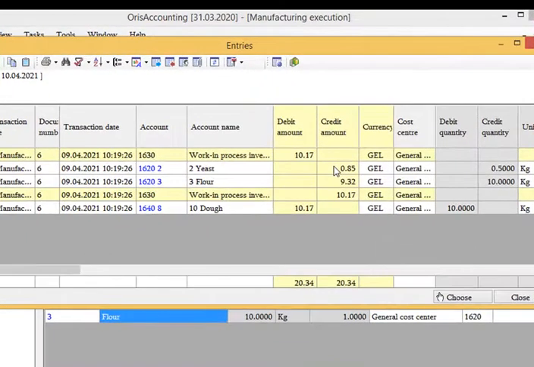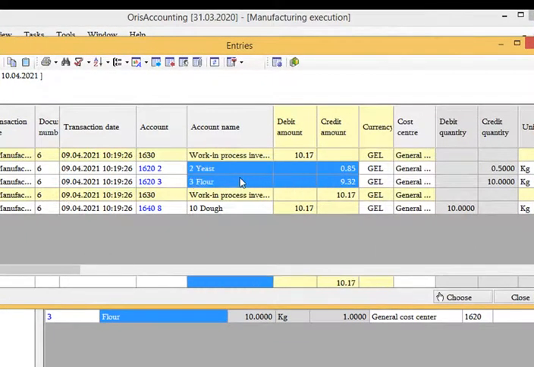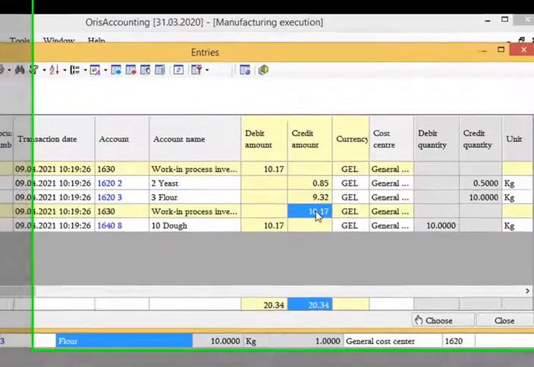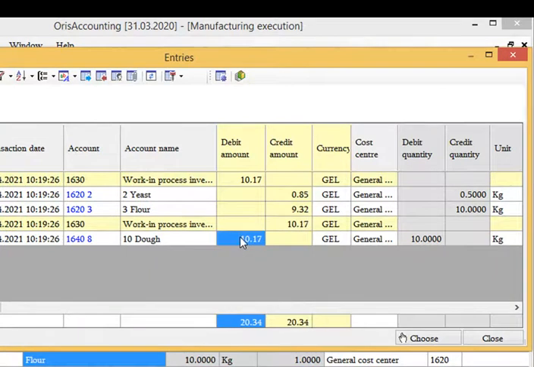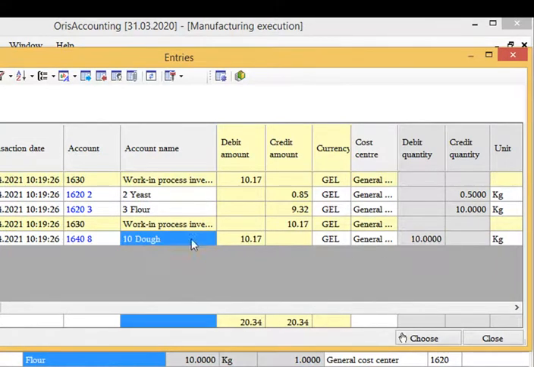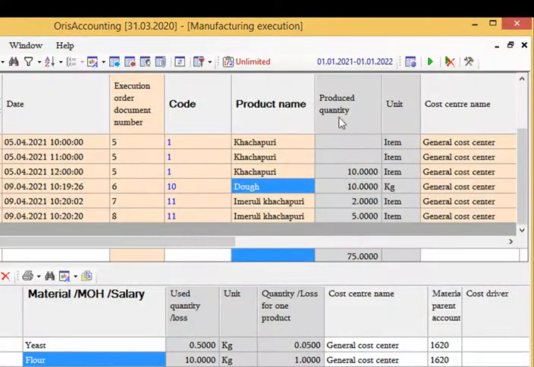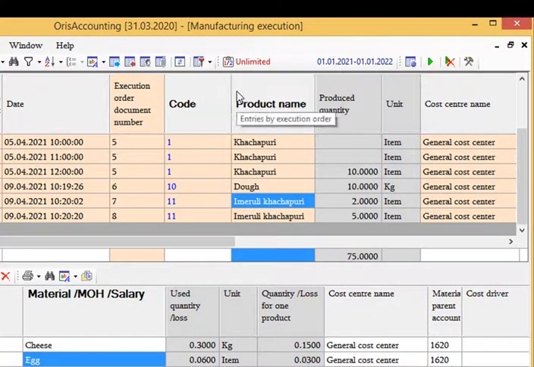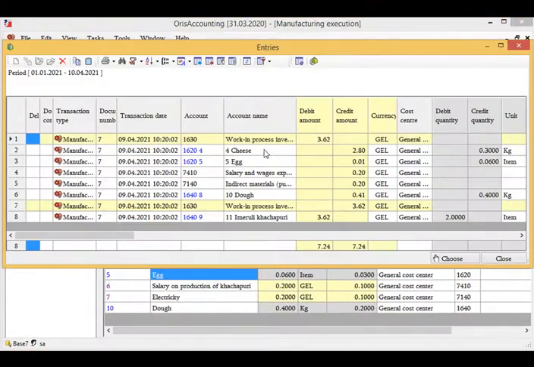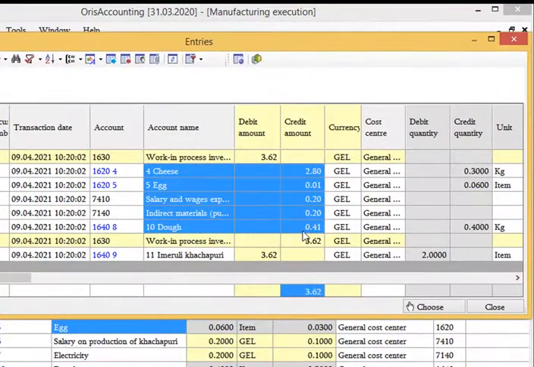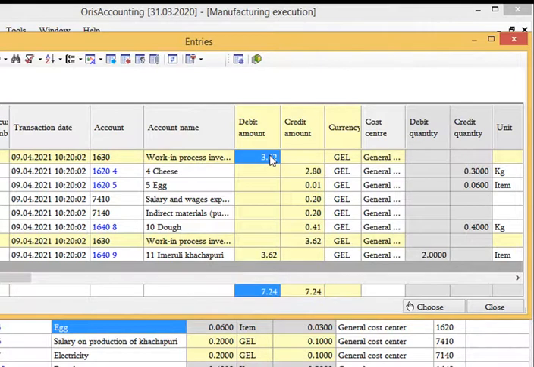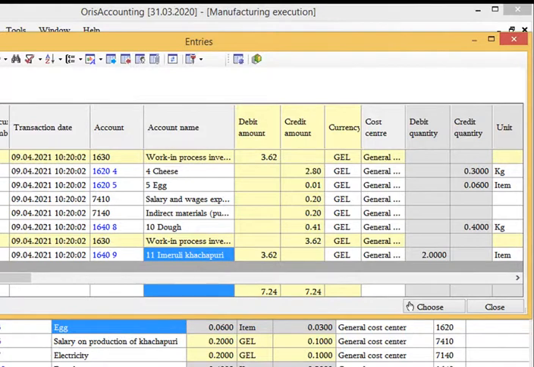As you can see, the amount of money spent on ingredients of dough, yeast, and flour was reflected in the amount of money in work in process inventory, and then it was included in the prime cost of 10 kilograms of dough. But in case of this product, along with other ingredients, dough was used as a material, so prime cost from work in process inventory was included in the price of the finished products.